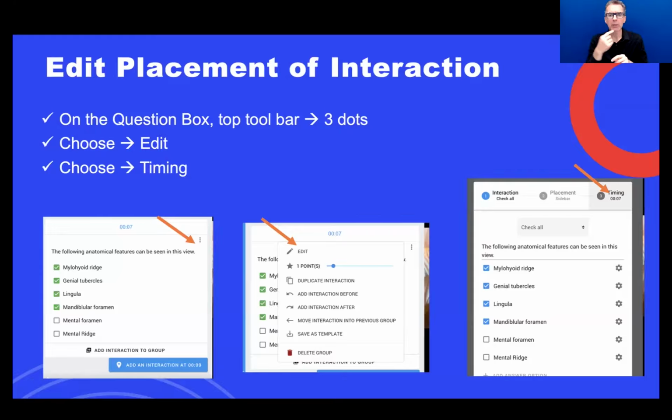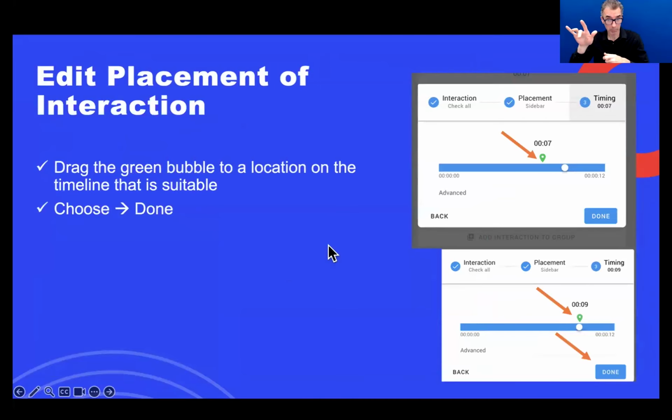Somebody asked me maybe in this one already where to adjust points, but you can adjust points per question right there. But if I choose edit, it will take me to a box we see on the far right over here, and I can choose timing. When I choose that timing button, it brings me to this top box where I see this green bubble. That green bubble is where that interaction is at this moment. And I just drag it to where I actually want it. Then I say done, and it will move the interaction on my timeline for me. So I got real good at that adjustment.